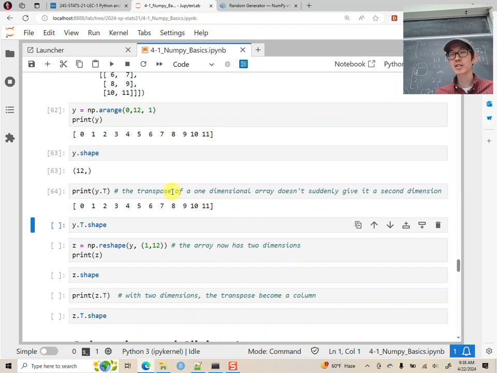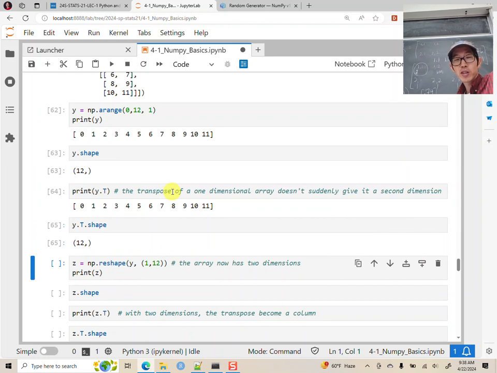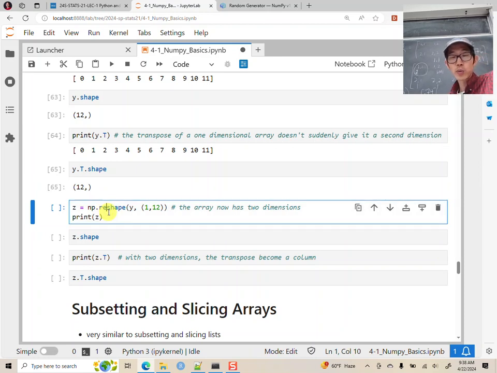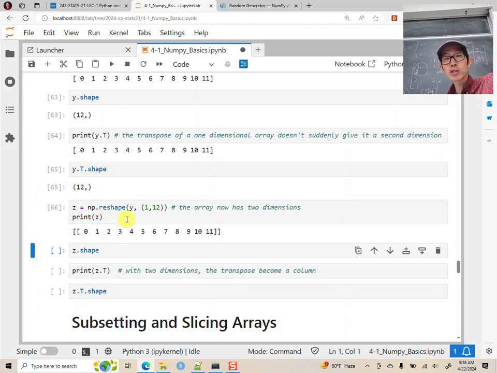Python NumPy just says, hey, this is one-dimensional. You can't transpose a one-dimensional object. It's still one-dimensional. So that's not going to work, okay? If you ask, hey, what's the shape on this transpose thing, y.T.shape, it's just 12, okay? Now, if I take y and I reshape it into 1 by 12, okay?